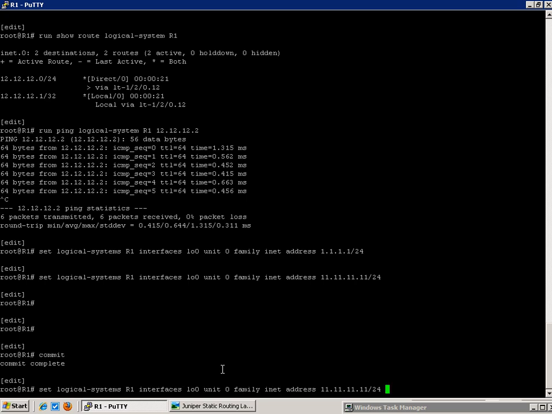So the next thing, let's go ahead and create the interfaces that are assigned to R2, the loopback. So let's do a set logical systems R2 interfaces loopback 0. And then again, like I said, we cannot use unit 0 again, and I'll show you that. So we'll just do family inet address. We'll just create the 2 network.